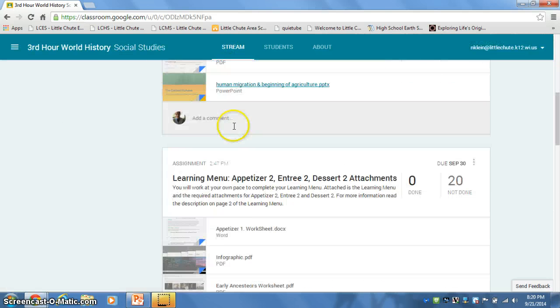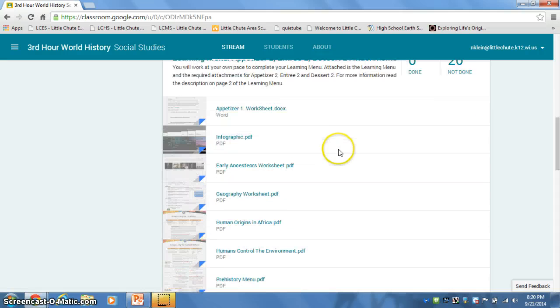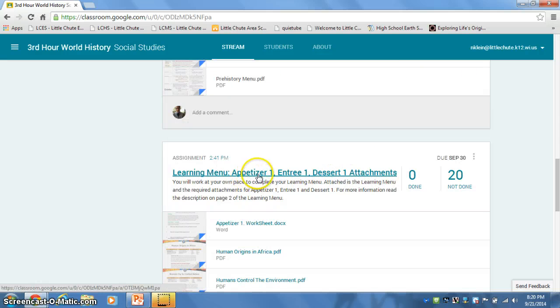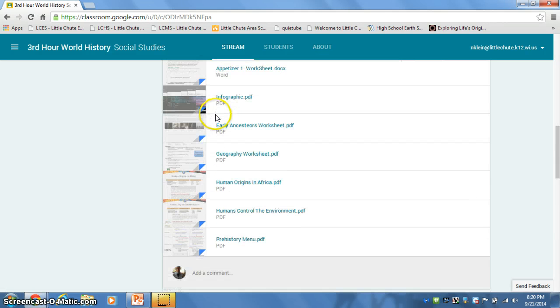So you scroll down, oh, learning menu, there it is. Now what's this? It says appetizer 2, entree 2, dessert 2, attachments. And then appetizer 1, entree 1, dessert 1, attachments. Let's figure out what we mean by that by first taking a look at this prehistory menu, which you have to choose what you're going to do from.